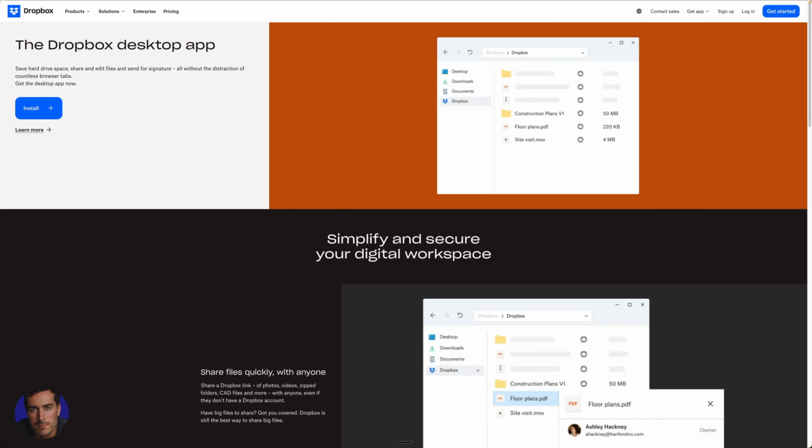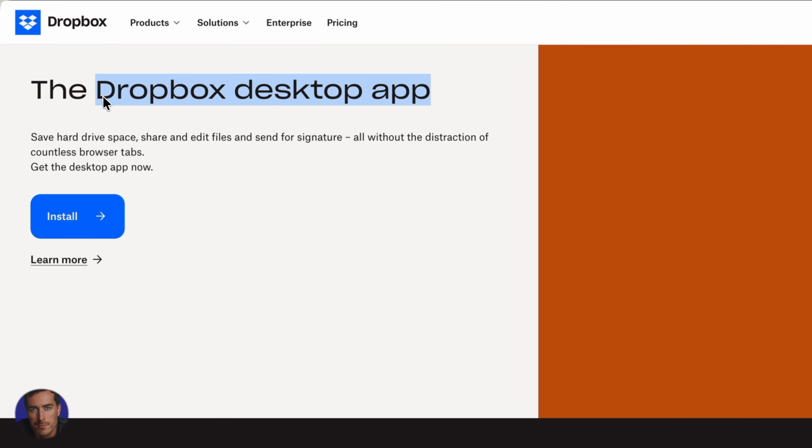How to download Dropbox on Windows. So I'm right here on the main Dropbox page. This is for downloading the Dropbox desktop app.